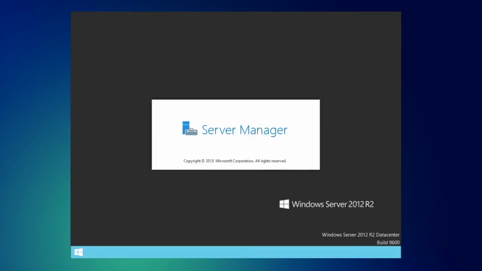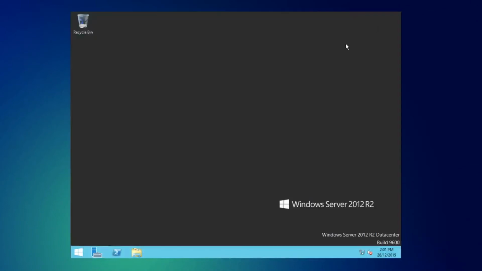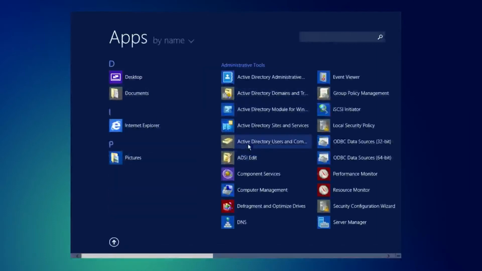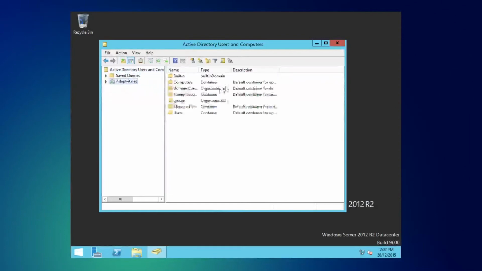Okay, there it goes. Now what we want to do is come down to Active Directory Users and Computers when it gets the chance to. Come on, server manager, you need to exit so I can do things. Okay, so now come down to Windows, more icons, Active Directory Users and Computers, click the domain, then click users.